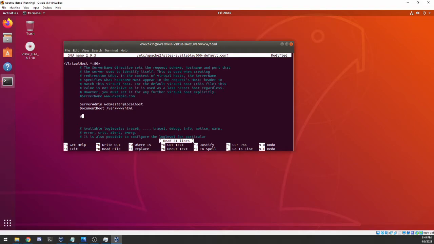So we are going to say WSGIScriptAlias / /var/www/html/flaskapp.wsgi. So we are defining here where our .wsgi file is.